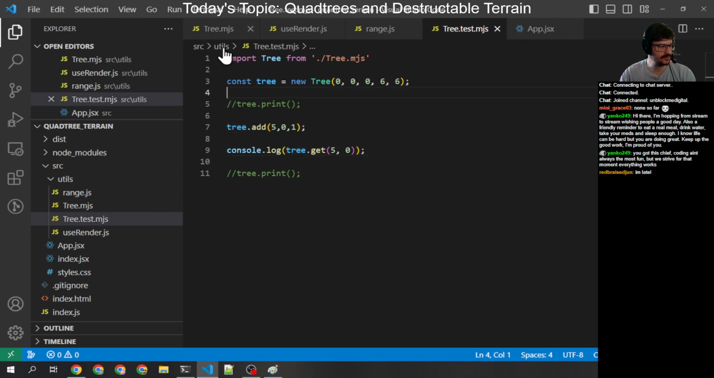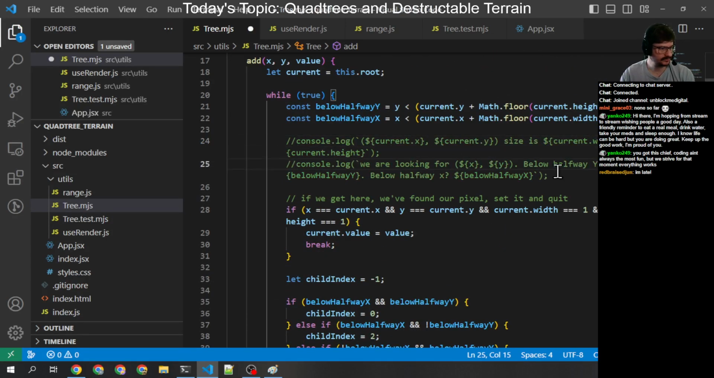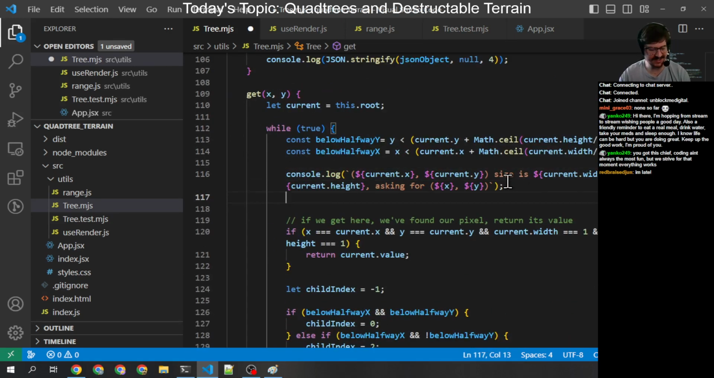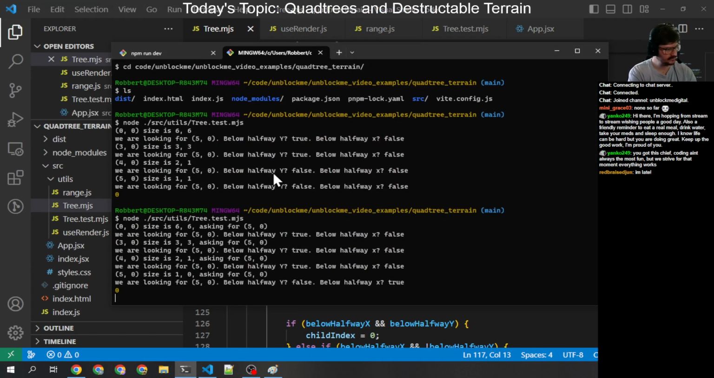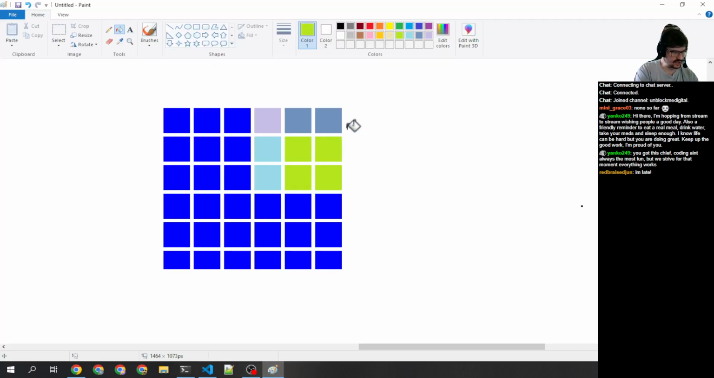So what I'm going to do is I'm actually going to take out this console log. I'm going to grab this one because this might be useful. And I'm going to uncomment this one because this is the one in the get. And I want to see what's happening here. Run that again. So now that's the get. Okay, size is 6.6. We're looking for 5.4. We go into 3.0. Okay, that makes sense. 3.0, size is 3.3, asking for 5.0. We get this chunk. So that's currently correct.